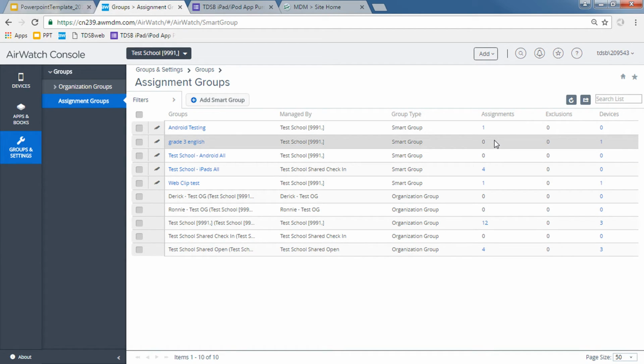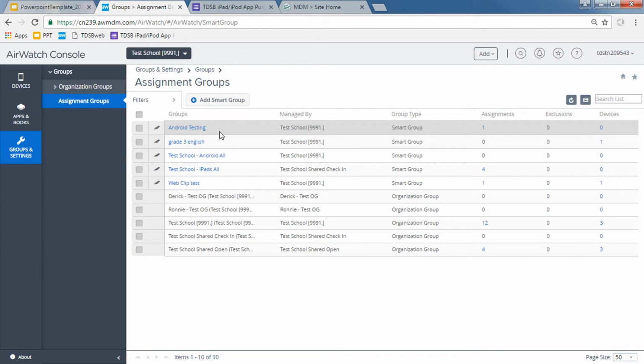And the assignment tab tells me whether it's assigned to specific apps or to specific web clips or anything like that. So remember I was telling you that any apps that you have purchased using the VPP form previously, before AirWatch, should show up under this section. If you come under your groups and settings, assignment groups, it will show up and tell you the app name as well as the school name. Right now at the moment I do not have access to that portion because I have not purchased an app previously using that form, so I do not have that.